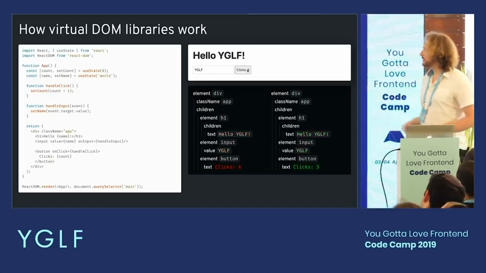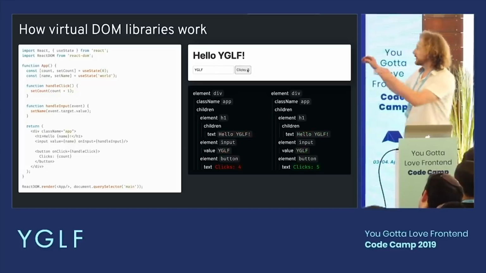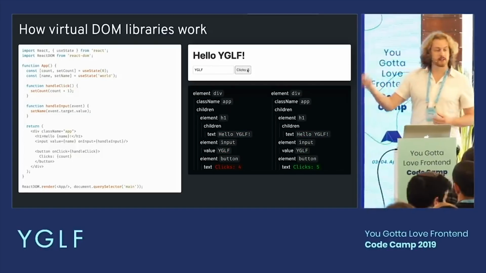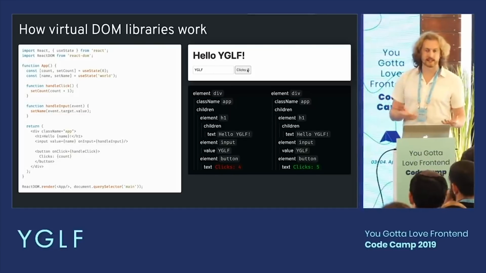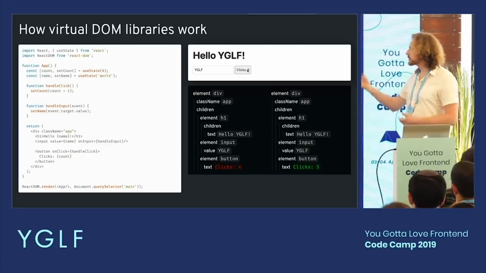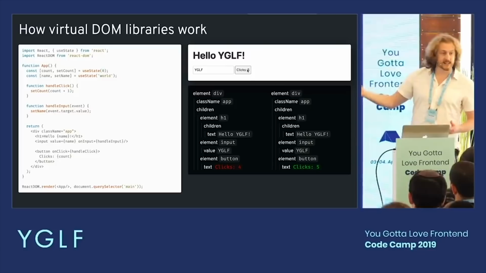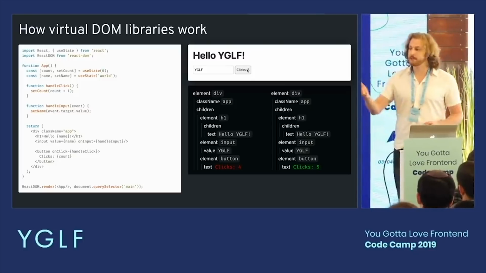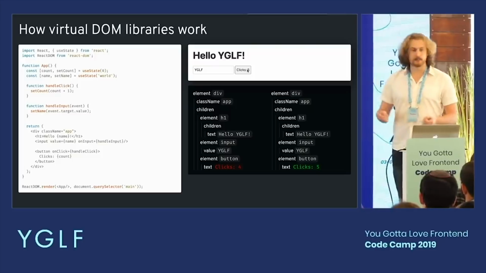So let's see what this process looks like. First we look at the top level element. It was a div, it's still a div, so we keep it. Then we need to look at the attributes. It had a class name, app, it still has a class name, app, so we keep it. Then we look at the children. It had an h1, it still has an h1, so we keep it. Then we look what's inside the h1, some text, it hasn't changed, we keep it. Look at the input, it's still an input, we keep it.